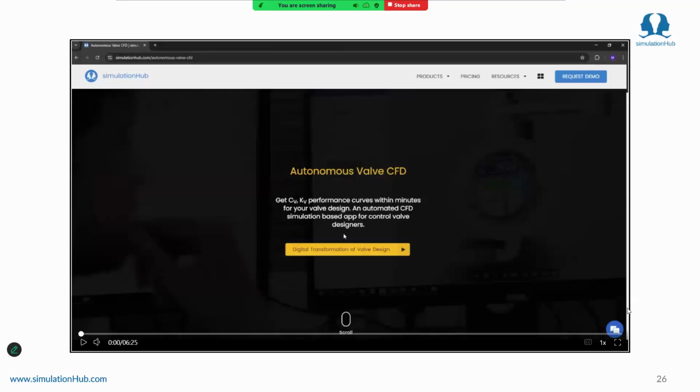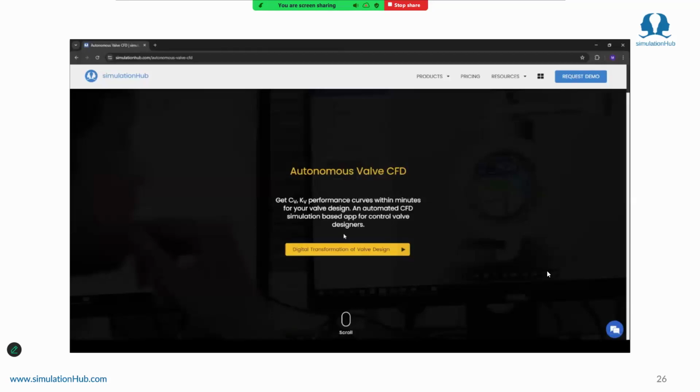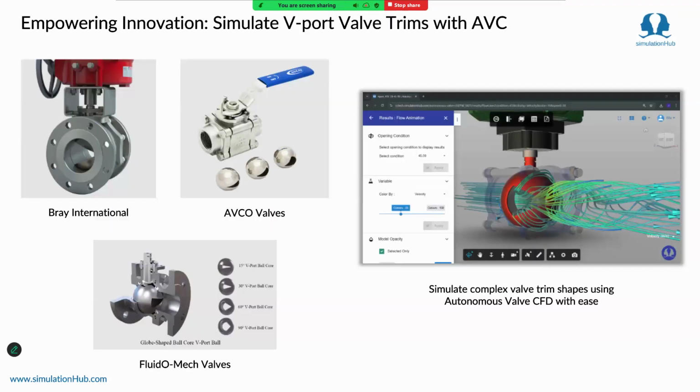Okay, we'll move on to the next part, which is that AVC will empower you to test your new V-port valve designs. So we have taken a few references which manufacture V-port valve designs, and we can see the simulations have been done in AVC, and a nice streamline image shows how the flow is flowing through the valve.